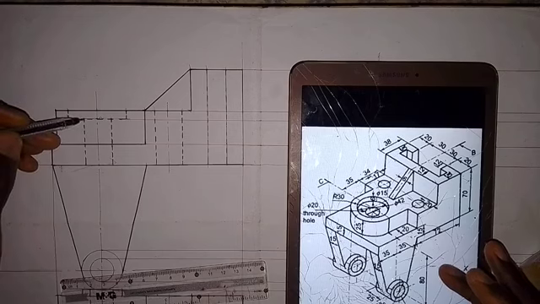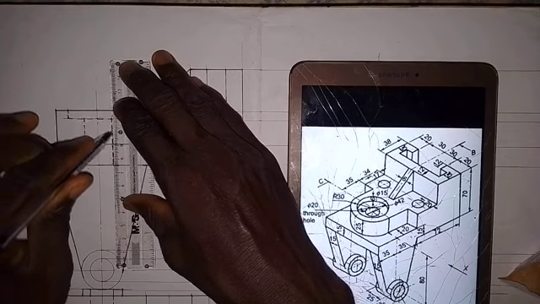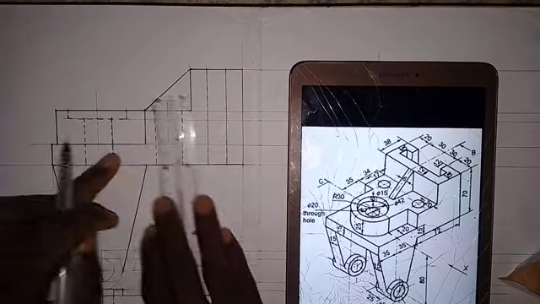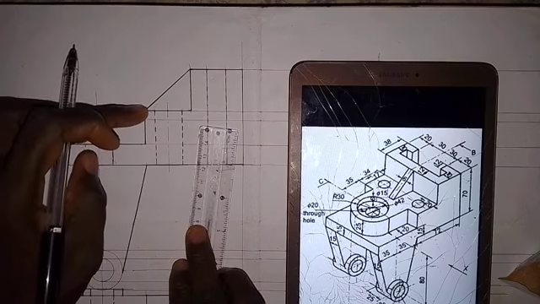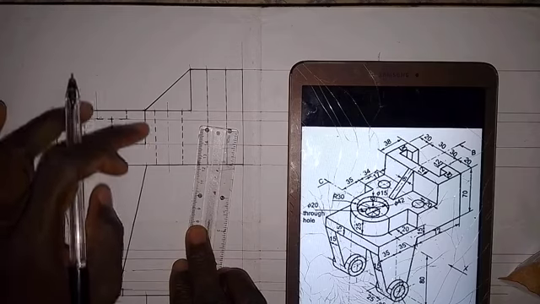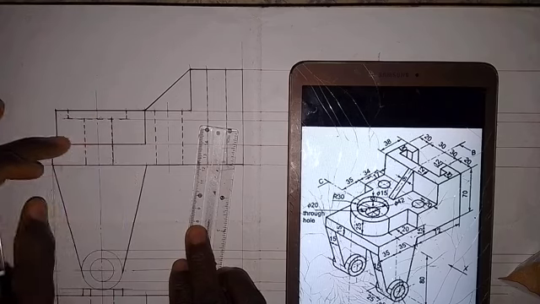So now we come here. This line will become a thick line. So this will become a thick line from here to here. And this line is not supposed to be there. This line also is not supposed to be there. So I'm going to clean it. I'm going to clean this line, and I'm going to clean this line.